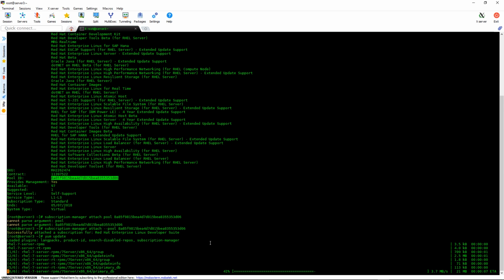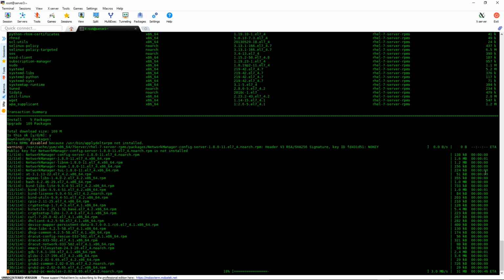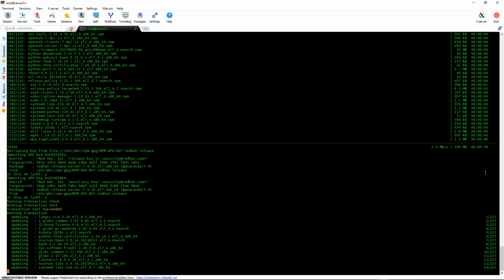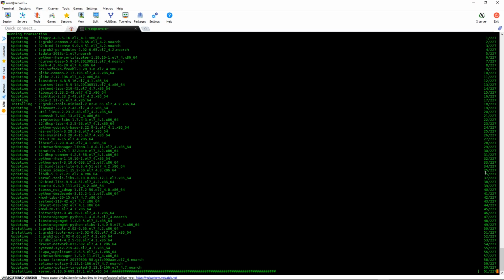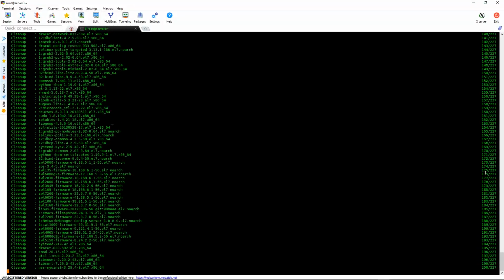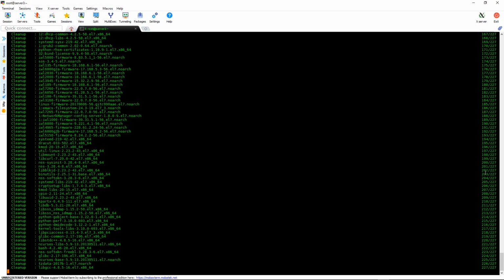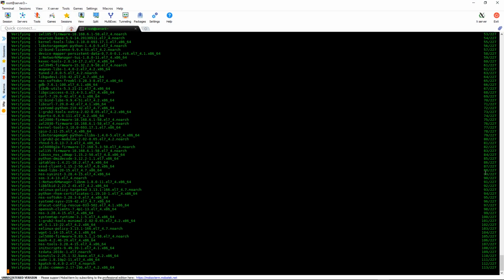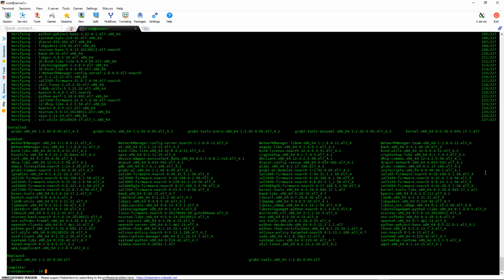I'm going to speed this process up as well because there's quite a few of them that it needs to go through. Now we see the results of the update. Everything is ready to go now. So at this point, I'm ready to add our new server to the DNS server, which is on my IDM server. So let's switch over and get that done now.